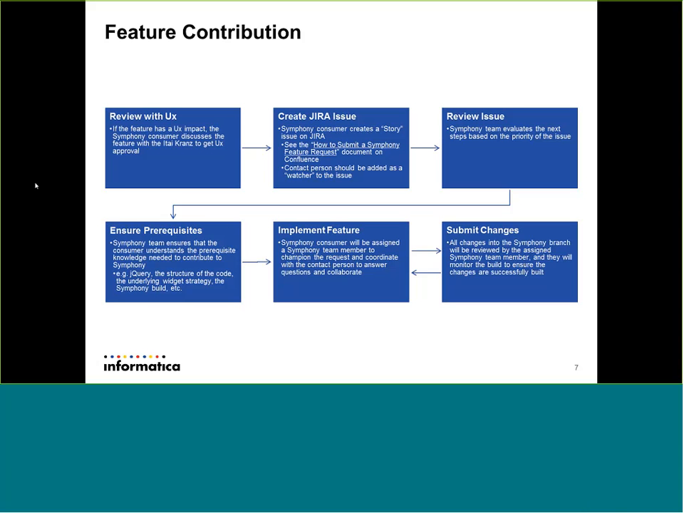One of these first steps would be ensuring that the prerequisite knowledge is known in order to contribute effectively to the platform. This would be things like making sure that you know jQuery and the code that's used by Symphony, how we structure it, what the strategy we're using, if we're using an underlying widget that we're wrapping around, how the Symphony build works if that's applicable, and so forth.